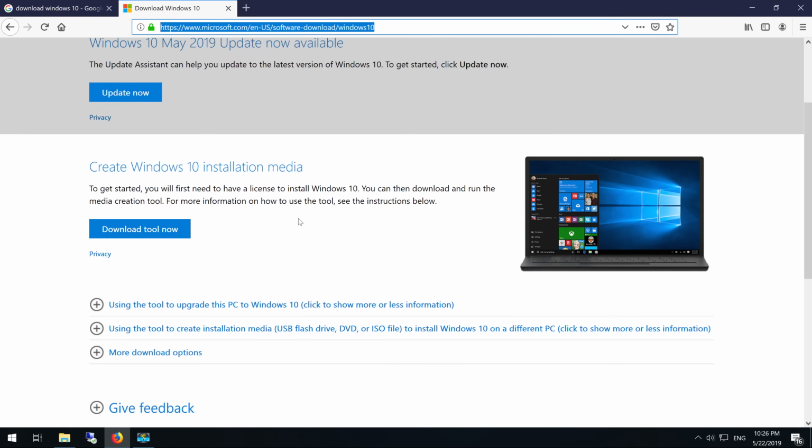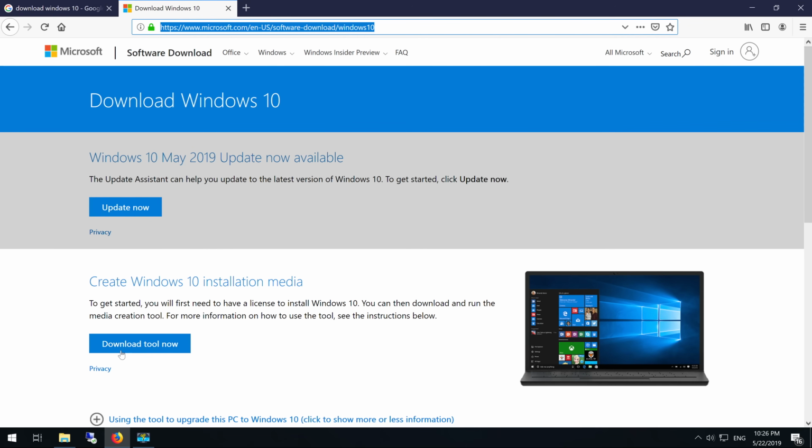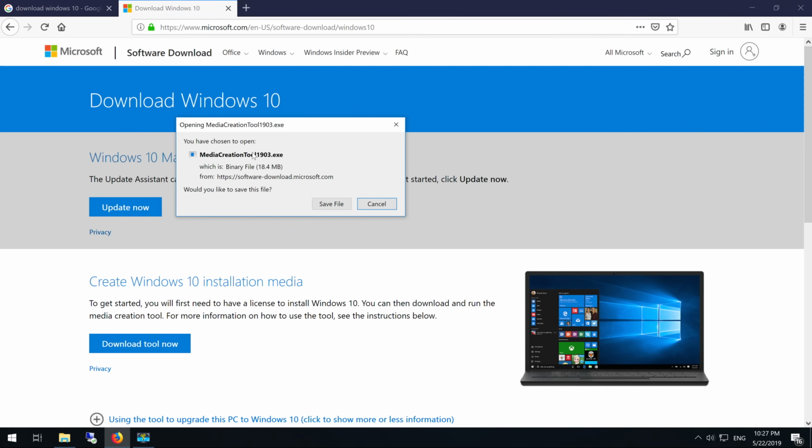On this page you can find the button named download tool now. If you press here, you will see that the media creation tool 1903 will be opened, and you can save it on your PC or click cancel. If you save it, additional Microsoft software will be on your PC, and if you like it, you can save it. If you don't like it, you can just click cancel.